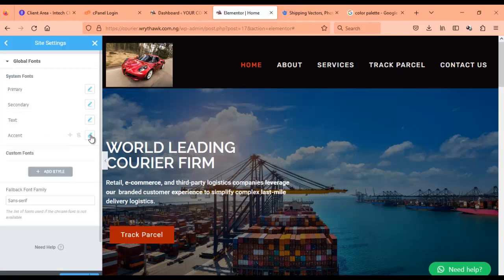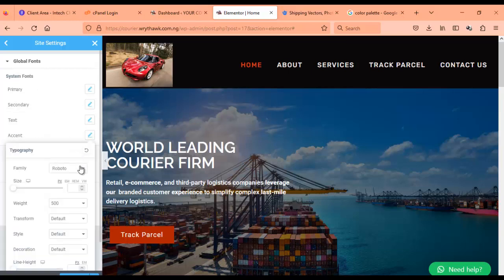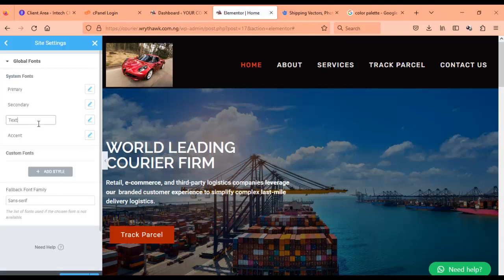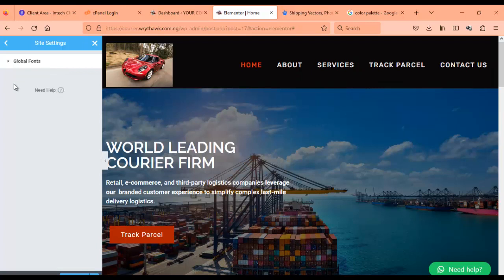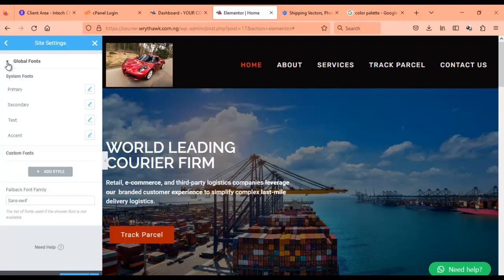You shouldn't use more than two fonts in your work. Okay, Raleway. So you see, you can add custom styles and all of that. I've made this. I can close.